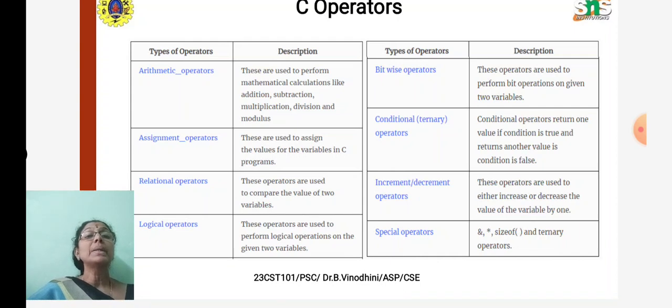And next is the bitwise operator. These operators are used to perform bit operations on the given variable. Next is the conditional operator, which is used to return one value if the condition is true, otherwise another. Next are increment and decrement, where the value of the given variable is incremented by 1 or decremented by 1.